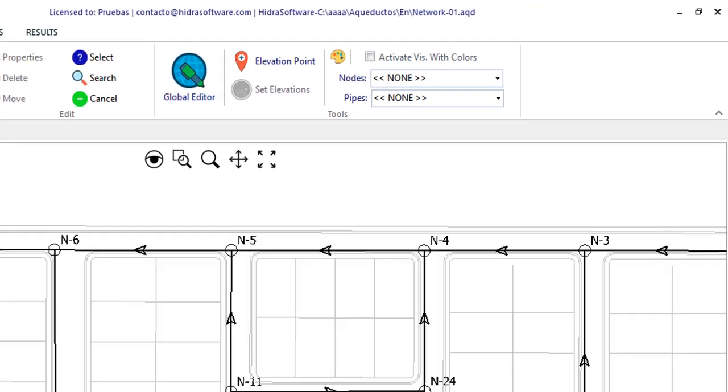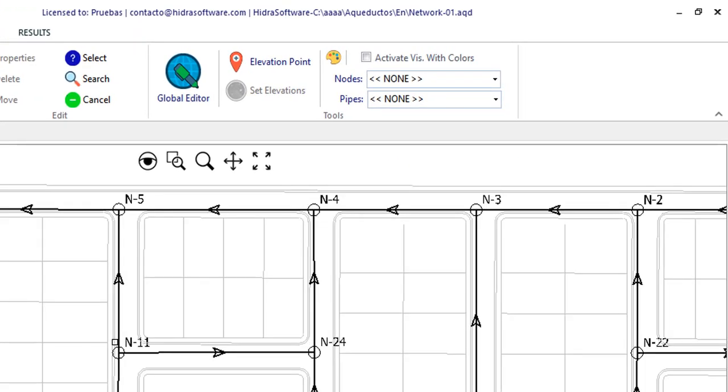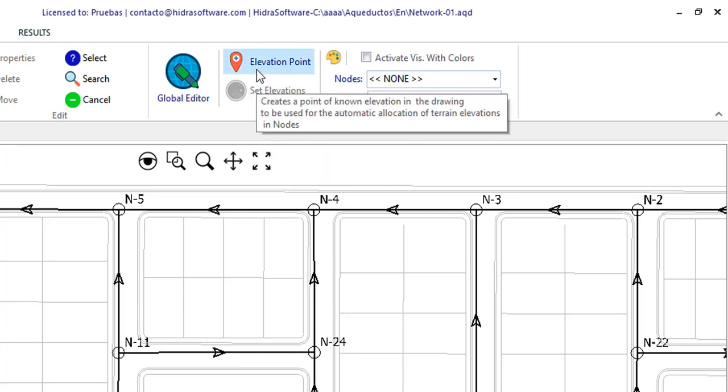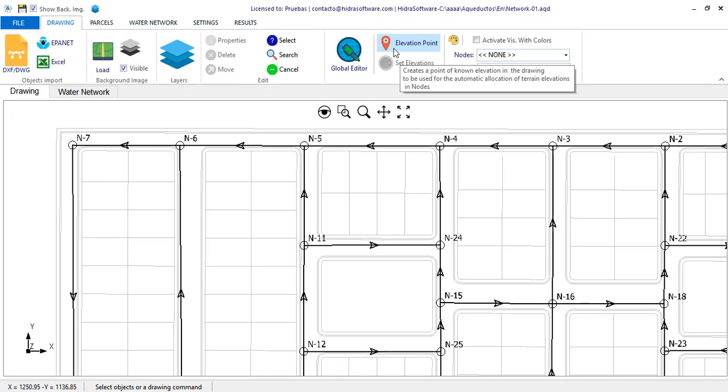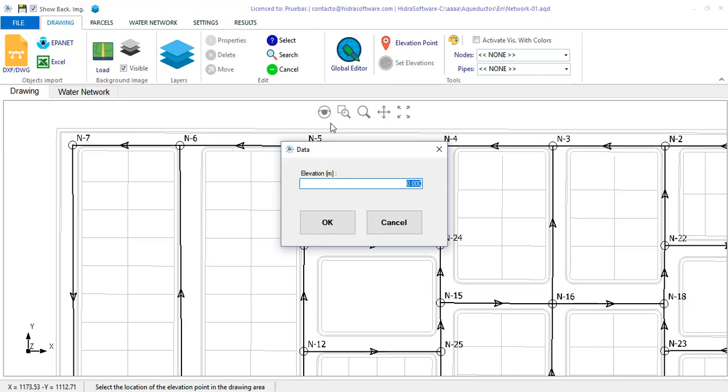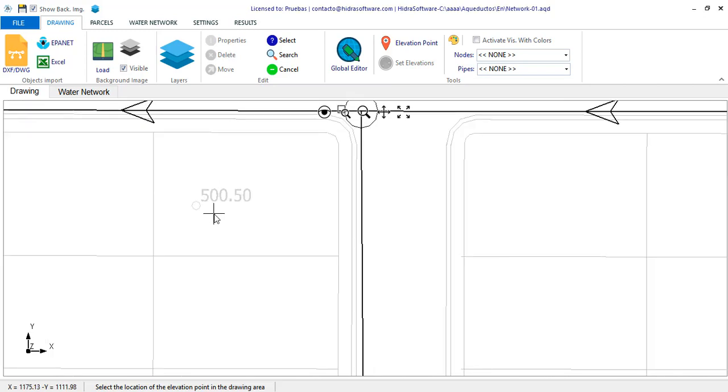Certainly, if you check the Tools panel in the Drawing tab, you will see that the option to manually create elevation points is available. By selecting it, you can define the point's location on the drawing area and then enter its elevation value. This is, so to speak, the long route for creating elevation points in your projects. But that is not what we want to emphasize at this time.